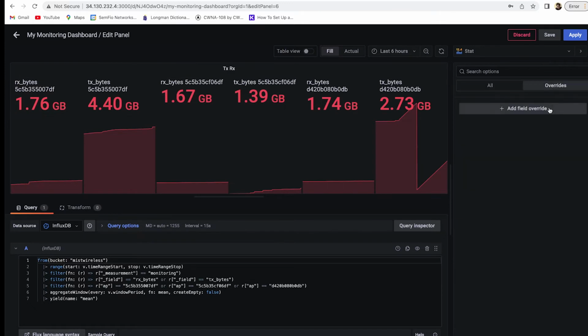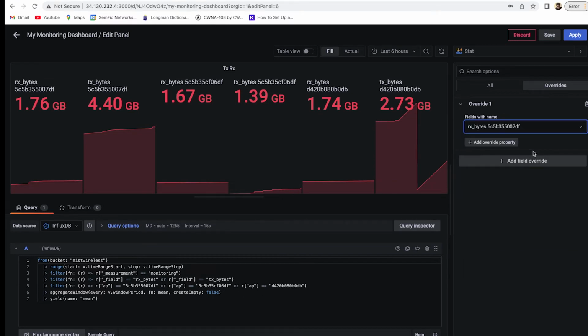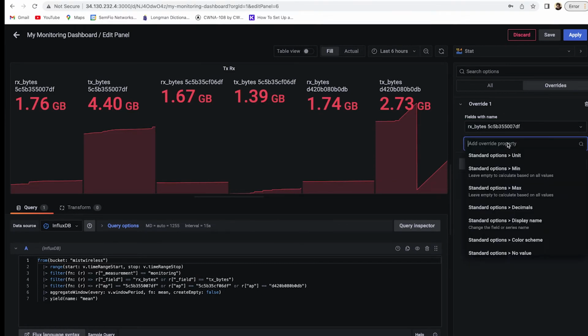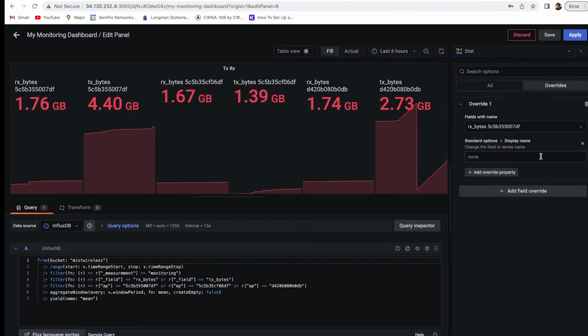I'm gonna put it in the fast forward. So we have 6 different things. For the first one, I'm gonna add the override. First of all, for the name, what I'm gonna call it is AP01, and it is RX, like that.